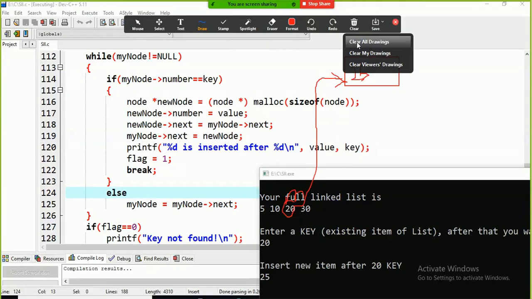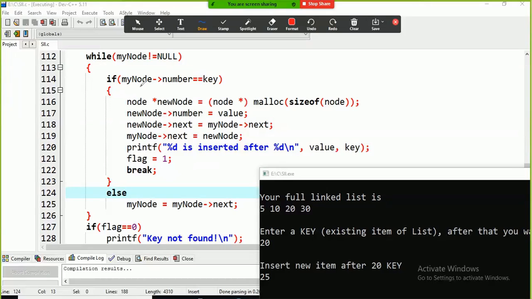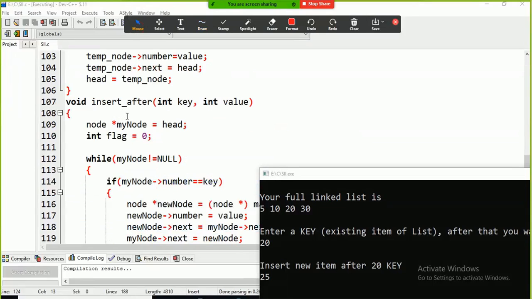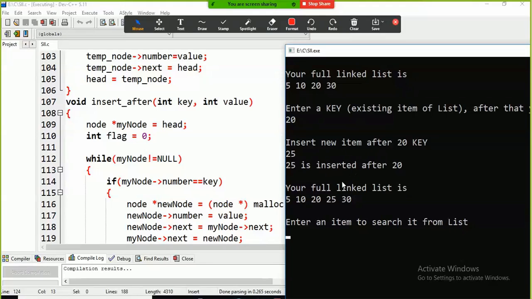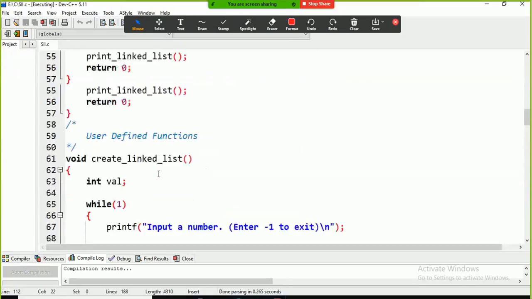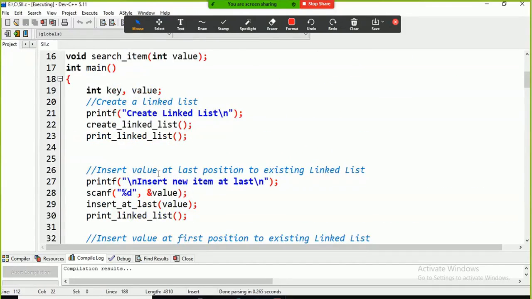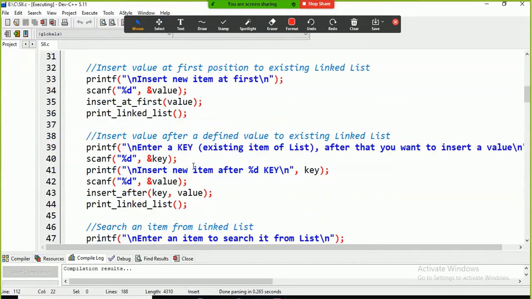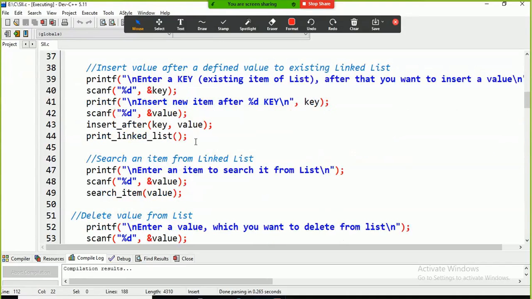So this is the logic of this function, that is insert after function. And then after that here I call traverse function, that is after 25 added it prints all the values. I already explained how to print nodes of linked list, that is 5, 10, 20, 25, 30. So go for next. So next part is inside my main function. So insert in between is completed now.